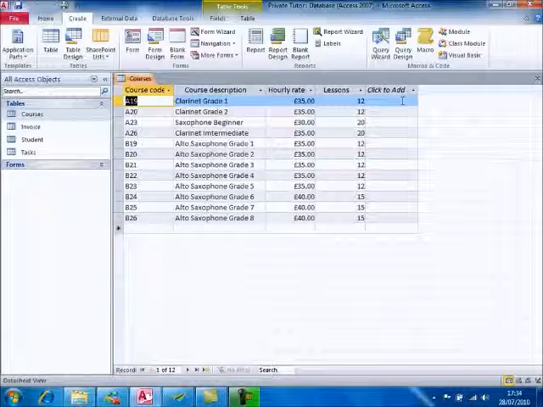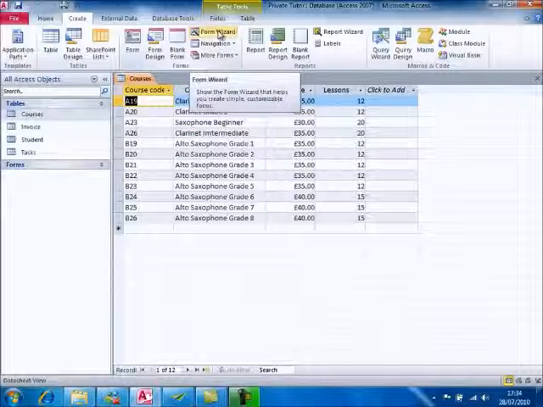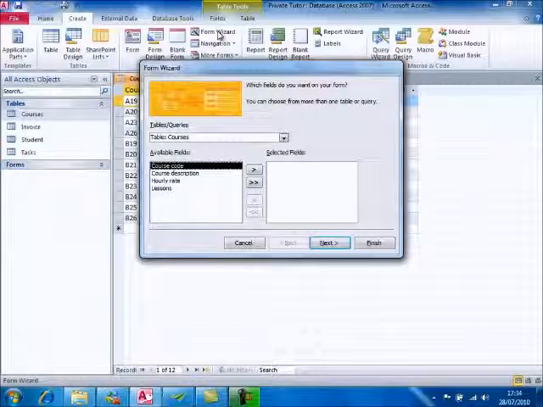It's basically a list of courses with a code, course description, an hourly rate, and the number of lessons in each course. On the Create tab on the ribbon, there is a Forms section, and we're going to use the Form Wizard, which is a very quick and easy way of creating a form from a specified table. Click on Form Wizard and away we go.